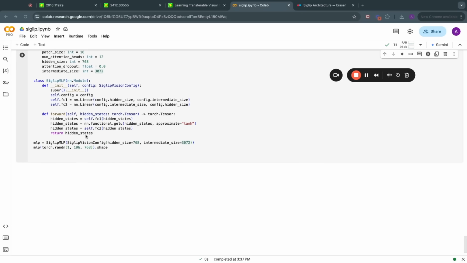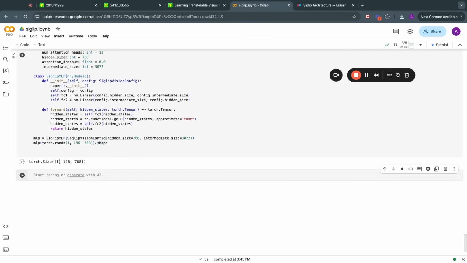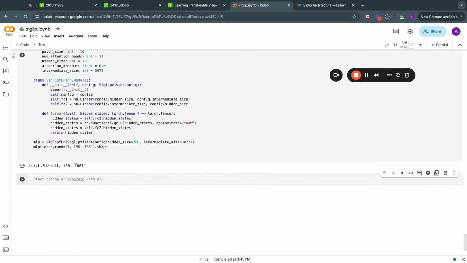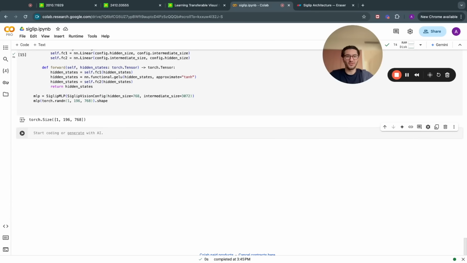We can just try this one out. We have our vision config and our multi-layer perceptron layer, and we run a random input with the embedding dimension, and hopefully we get the same size. As we can see, we indeed get the same size: batch size of 1, patch number of 196, and the embed dimension, which we can also call the hidden size, of 768.